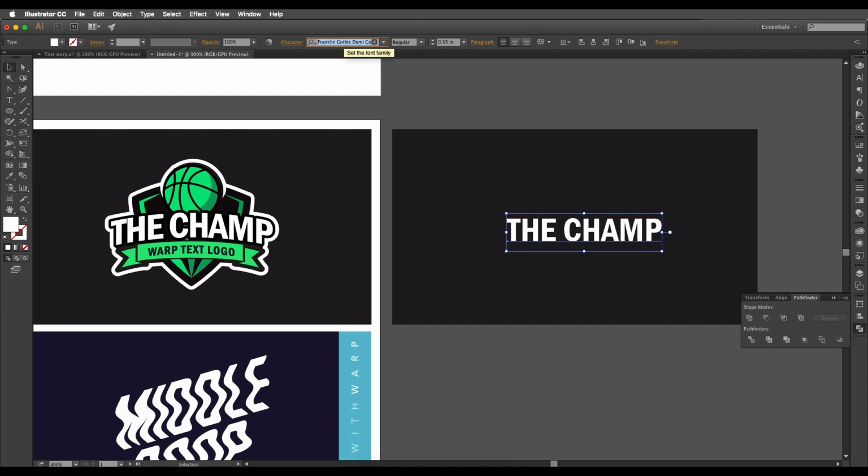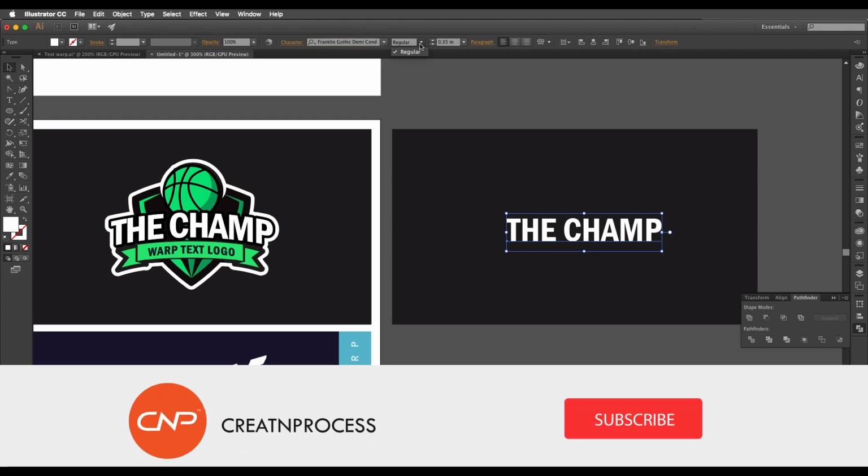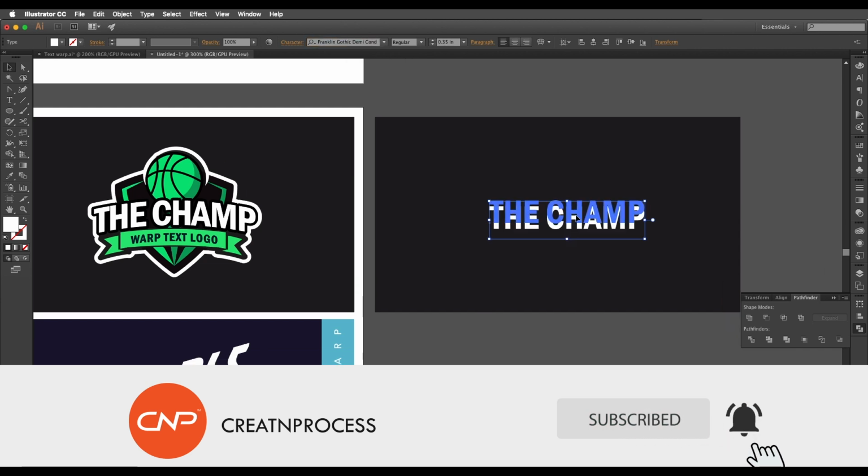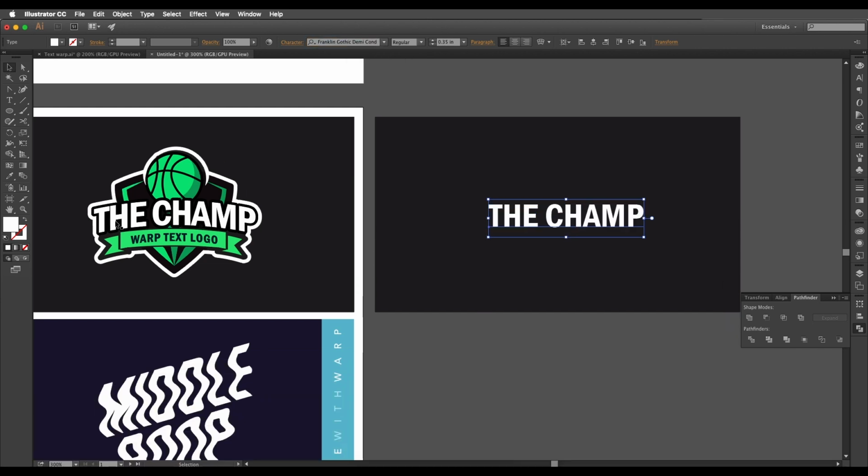Let's choose a font for our design. So this is the font we're going to use. This is Franklin Gothic Demi Cond. So it's a regular font, Franklin Gothic Demi. Here's the text, and the first step we're going to do is to give this little curve to your text.